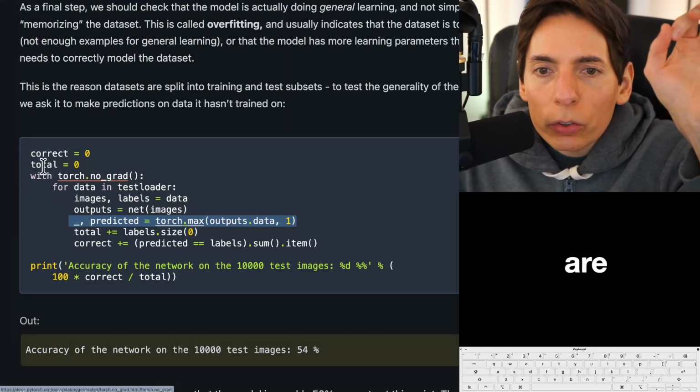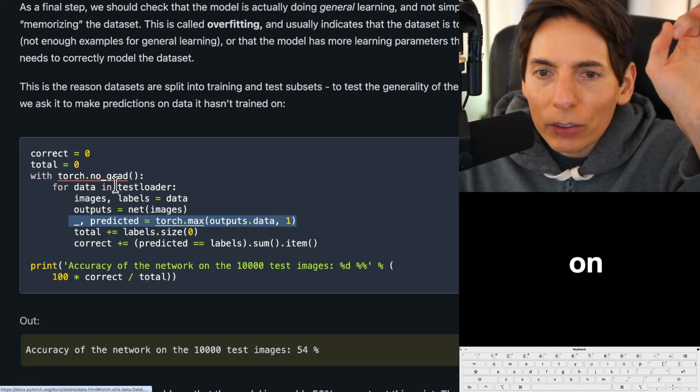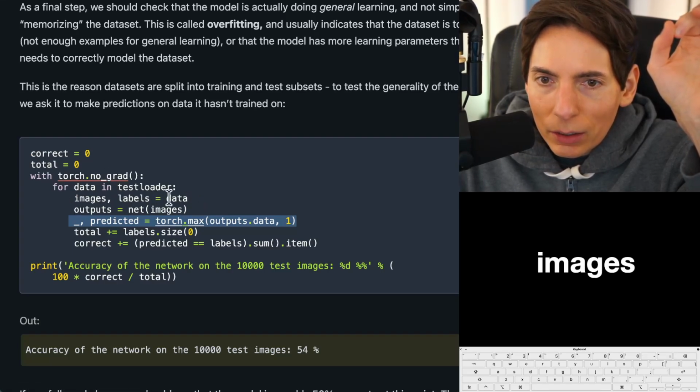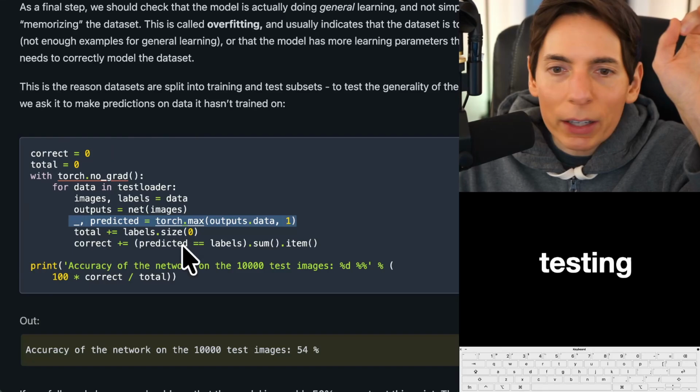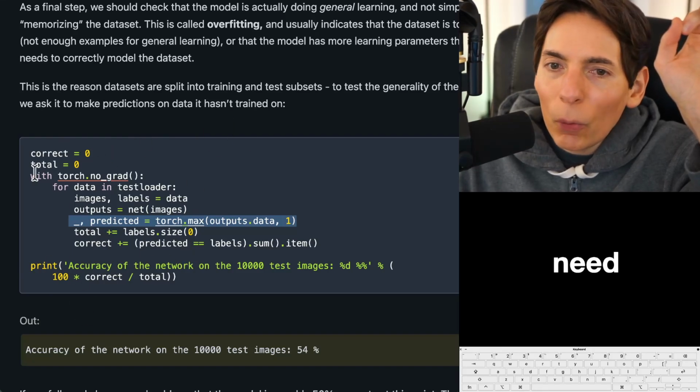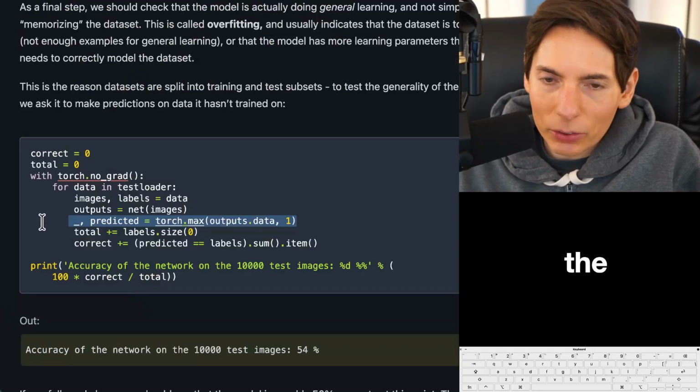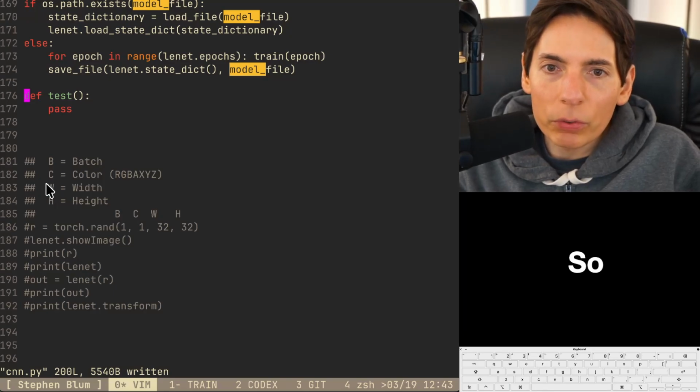So we are going to do a no grad on the test loader. Images and data. Okay, good. All right, let's do this. This is the testing phase right here. That's all we need. Let's build the test, you guys. Let's build it. So we've got our test data.